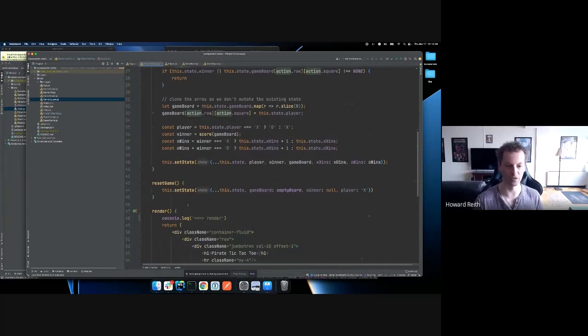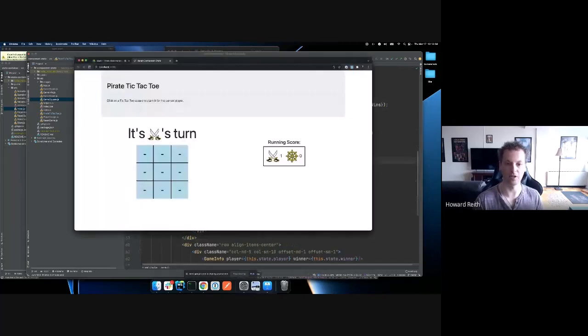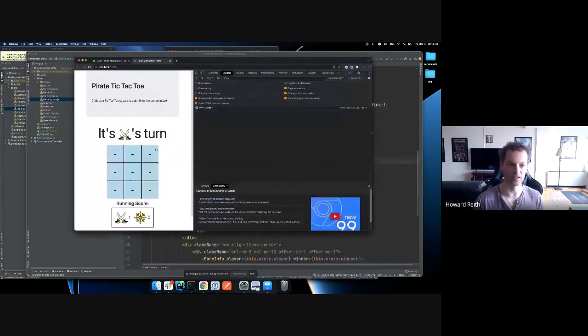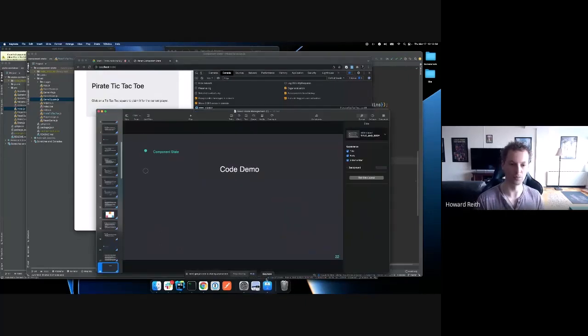Now, I have put a little console.log of render right here, and you can see, if I open this, that every single time I do a click, this top-level component is re-rendering. So this is the simplest solution, but let's talk about some of the pros and cons of this solution.